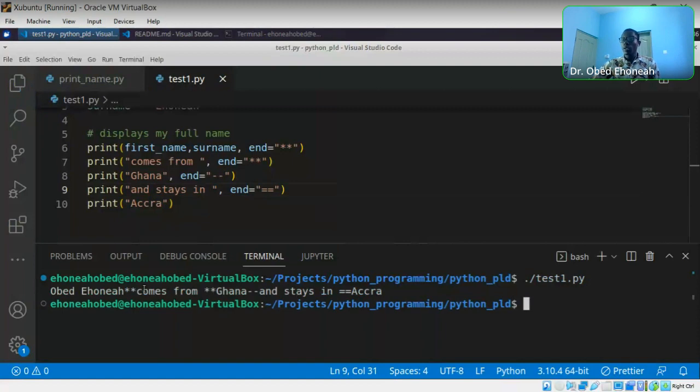So you see what is happening here. Between Ehoneah and comes from, we are having this asterisk. The only reason we have that is because we decided that it should be the ending of that line. So anything that comes after we have printed this line should be separated with this. That's the interpretation: this line should end with these characters. When you take this line, it ends in this character. When you take that line, it ends in that character. So just keep that in mind. Your end will give you what you want to end with.